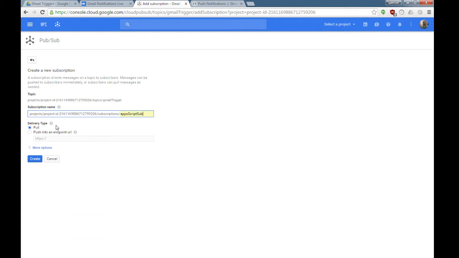And there are two different delivery types: a pull and a push into an endpoint URL. Polling is where your app, at a certain time, will go and check the messaging queue and retrieve messages from that messaging queue. The other kind is push, where the messaging queue will actually send a POST notification to your web app to let you know that there is a message there, and it'll actually send you that encoded message. So today we're interested in doing a push.